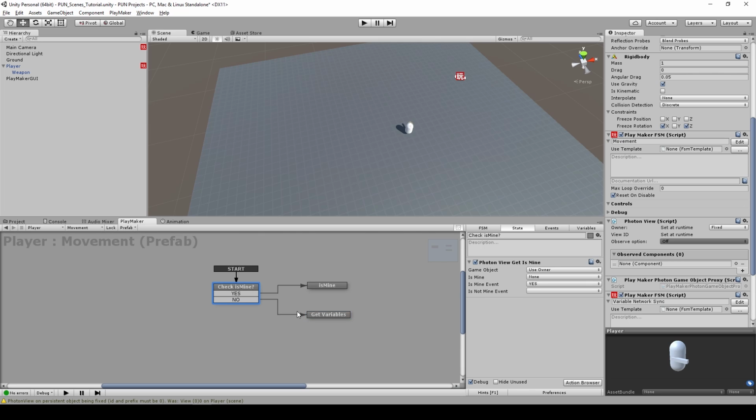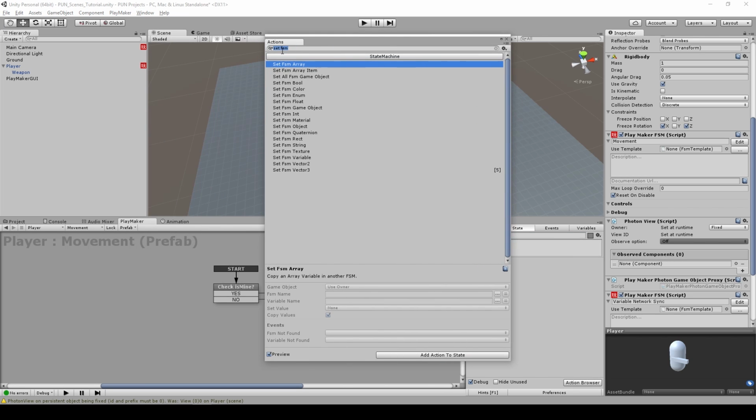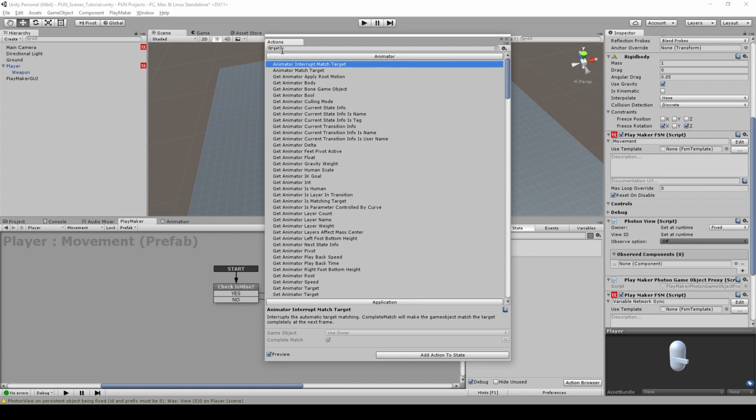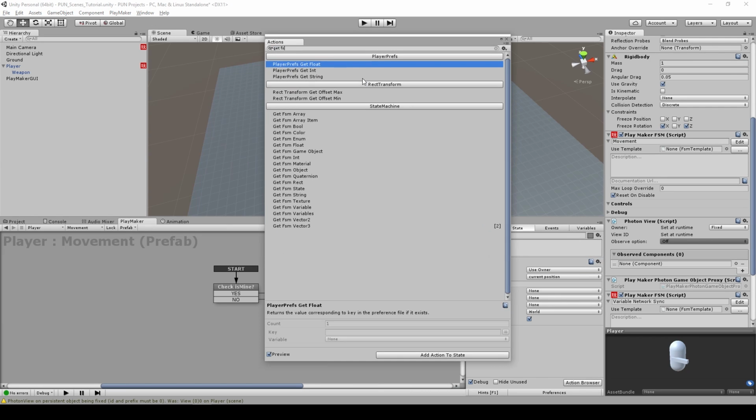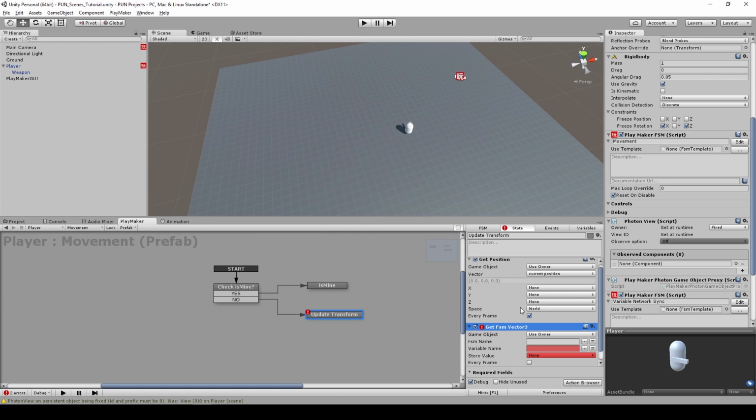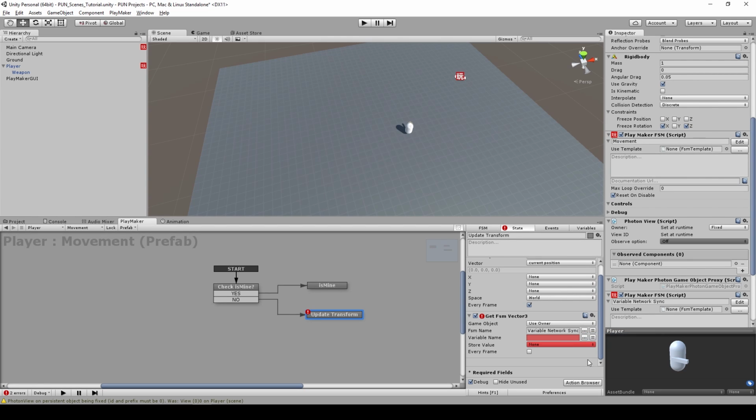Next, I'm going to rename the state to Update Transform. Here we are going to get position and save this to Current Position. We are going to reuse the variable and set this every frame. Then I'm going to use Get FSM Vector3. This time we are getting from our Variable Network Sync FSM, and for the variable name I'm going to use Position Sync first, and then set a new variable called Received Position.